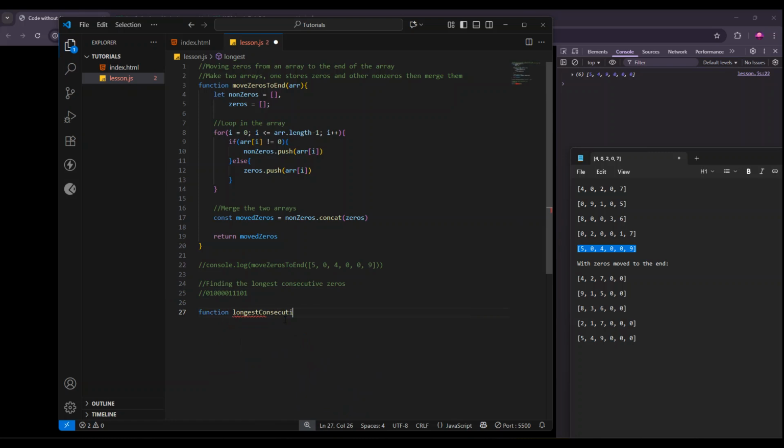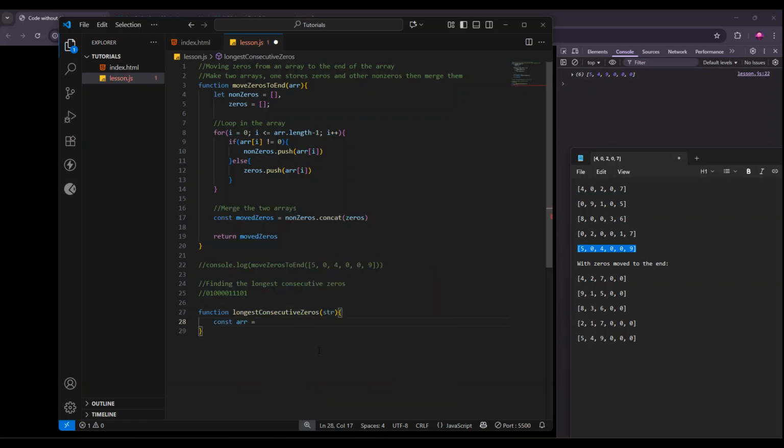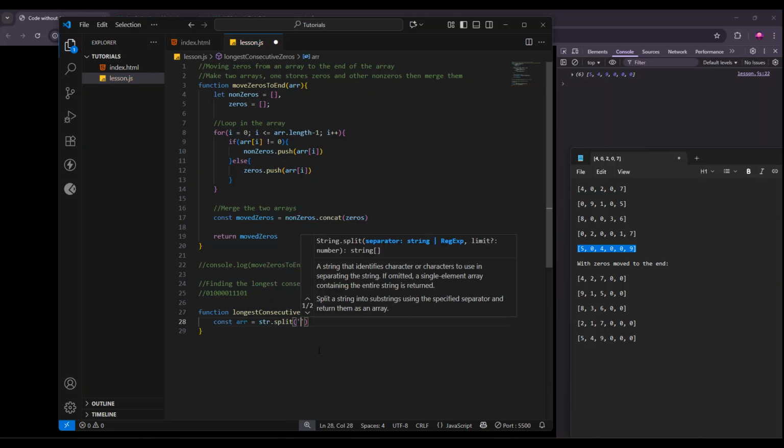Let's start by defining our function. We will call it longestConsecutiveZeros. It will take a parameter of string. You could pass a number parameter, then stringify it, but I'll not be doing that in this lesson.